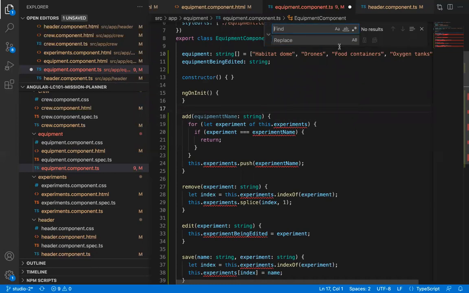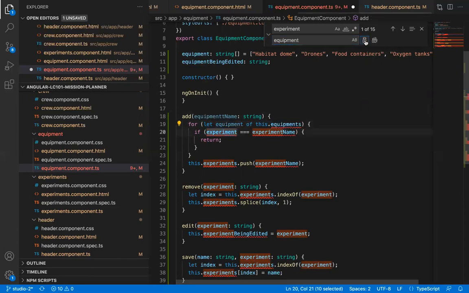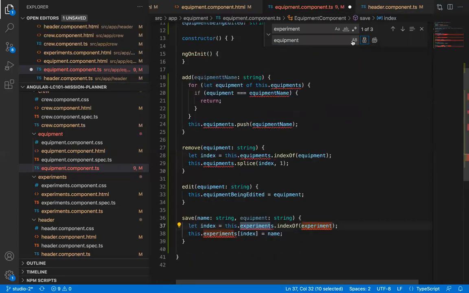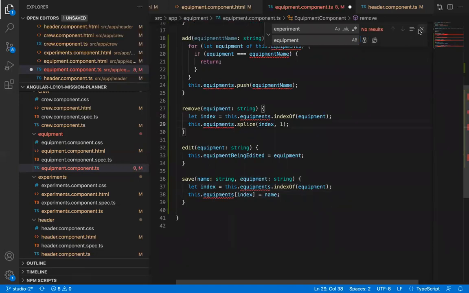There we go. Find and replace. I want to find experiment and replace it with equipment. I then go line by line and take a look at it. There we go. Equipment name, equipment. I would say don't do replace all, but I would say that this is going to save you a lot of button clicks. Just like that.